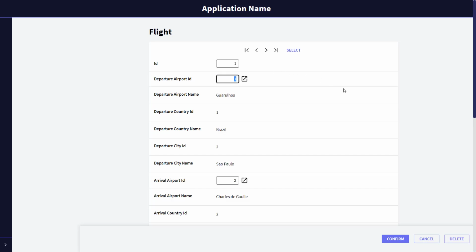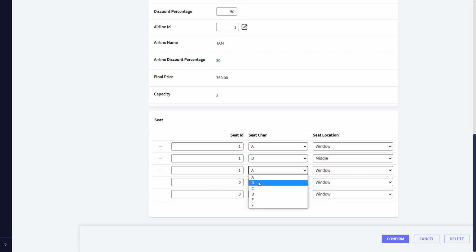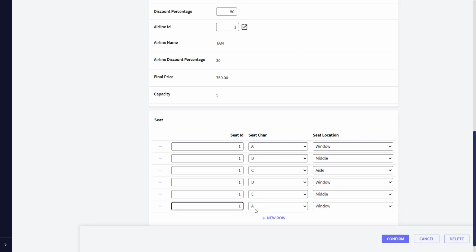We run the flight transaction, query flight number 1, and enter some seats. 1A, window, 1B, middle, 1C, aisle, 1D, window, 1E, middle, and 1F, aisle.